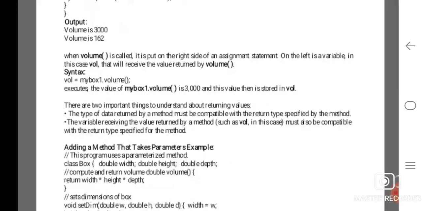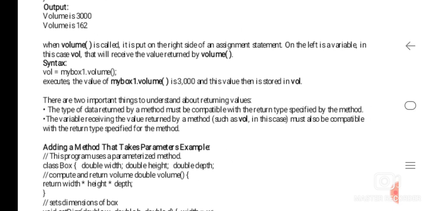Returning a value, with an example. There are two important things to understand about returning values. The type of data returned by a method must be compatible with the return type specified by the method. The variable receiving the value returned by the method, such as volume in this case, must also be compatible with the return type specified for that particular method.